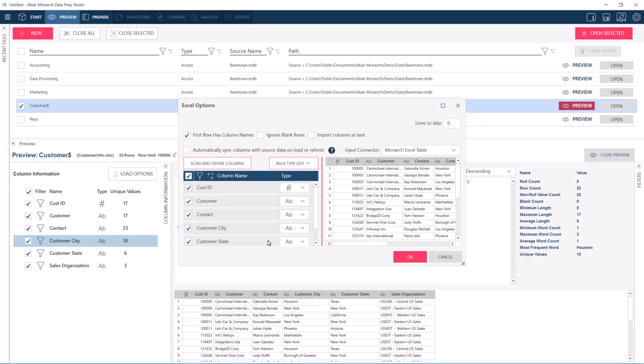From here, you can set the data types for the source fields either individually or in one go using the bulk type edit options. Provided you have the input connector set to Monarch Excel table, you can also revert to the original data types using scan and define columns.